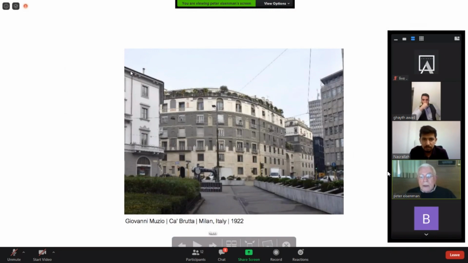It's called the Casa Bruta, that is, beautiful house, I mean brutal house, because the Italians didn't like it at all when it was built. It was too radical for 1922.